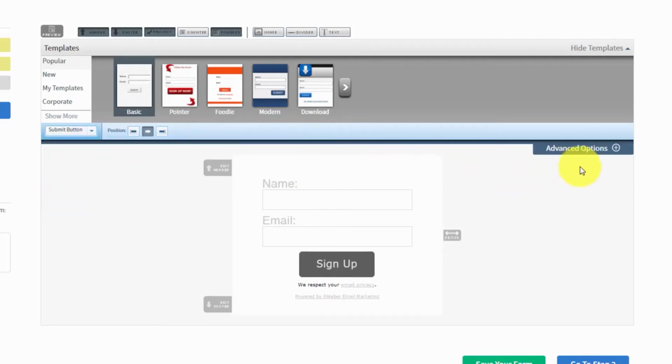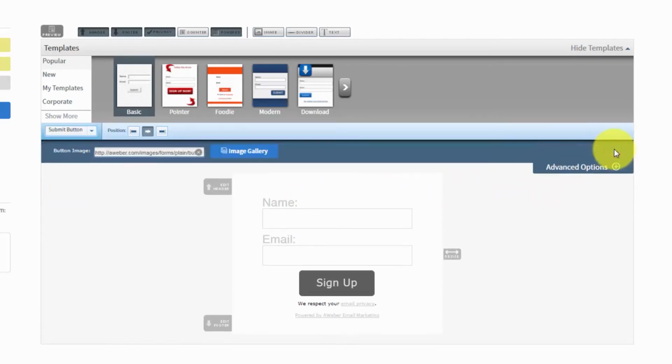Now, one thing you'll note about the submit button is when you click the advanced options, you'll notice that Aweber is using a certain button image. If you'd like to use a different button image, or you'd like to use a button image on your page, you can actually do that by putting the address of that button in this link.